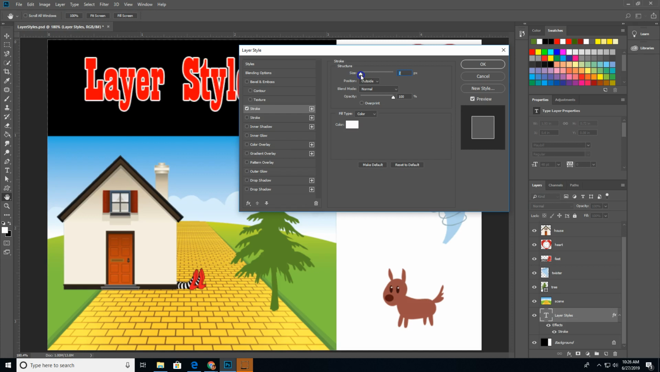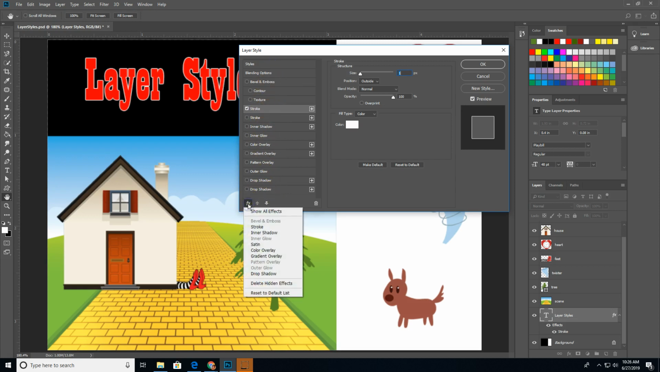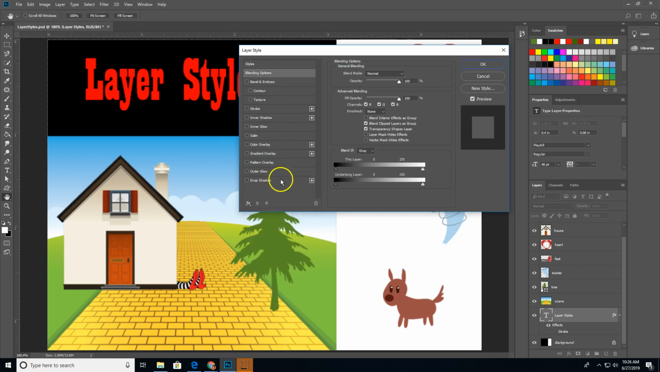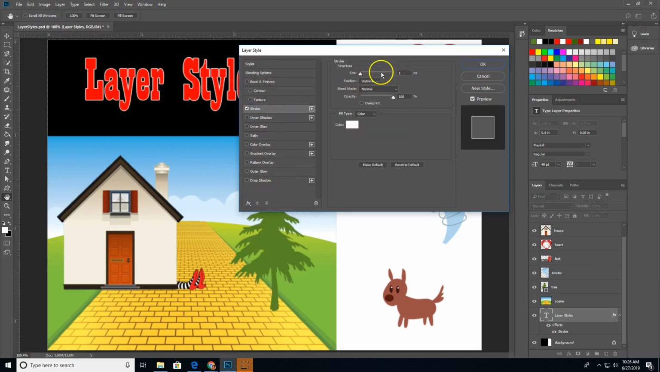One of the cool things about the newer versions of Photoshop is you can actually add additional strokes. You'll see that I have more on here, but if you were to open it on your own computer, you wouldn't have multiple strokes on here. Some of these could even be missing and you would have to hit this button to get there. I'm going to reset this to the default list just so you would see it as it would be if you didn't have anything at all.